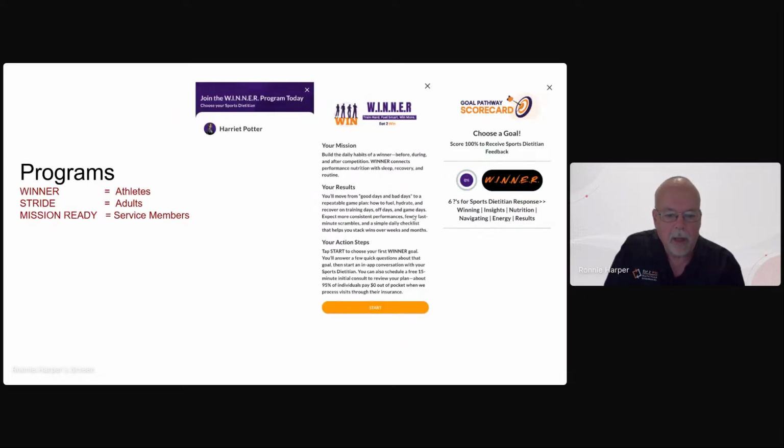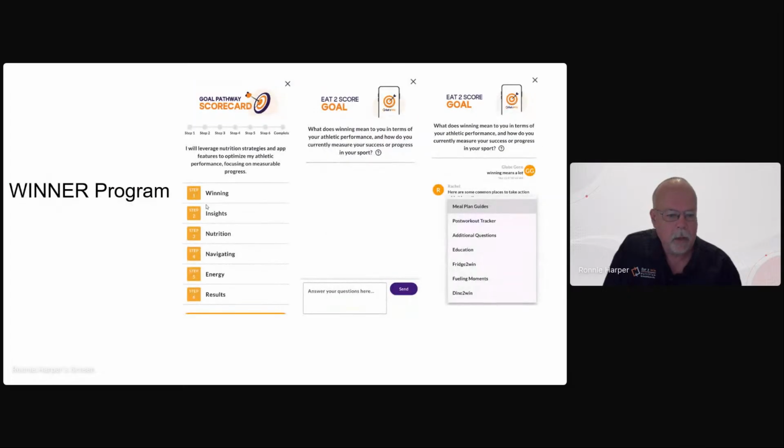And then after that, they will be given one of three particular programs: the Winter program if they're an athlete, Stride if they're an adult, meaning adult wellness and fitness, and for the service member, they go to Mission Ready. So they enter a specific program. These programs are designed to drive specific engagement and start a communication thread with their dietitian. And so this is an example of what this looks like.